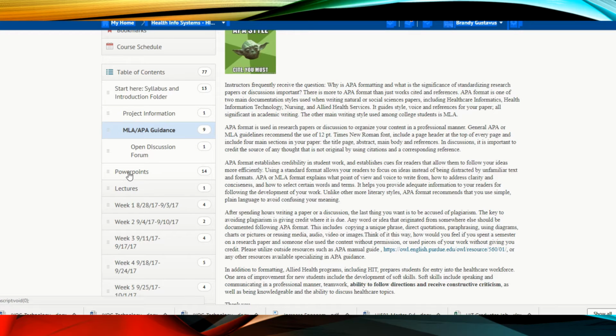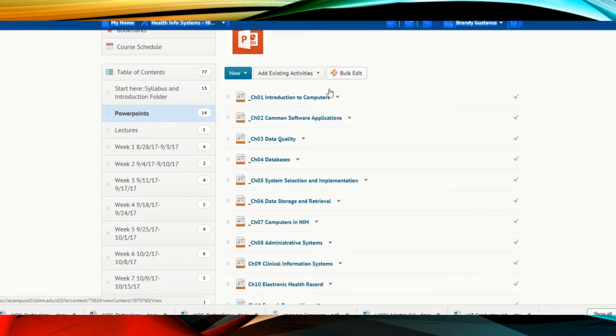I find it easier because students find it overwhelming when they open up a weekly folder and there are 10 different links to it. So I found it easier to put any lectures or PowerPoints in their own subfolders like this. Some students do not use PowerPoints and some do, so it doesn't look like a messy class or too overbearing when they click on a weekly folder.